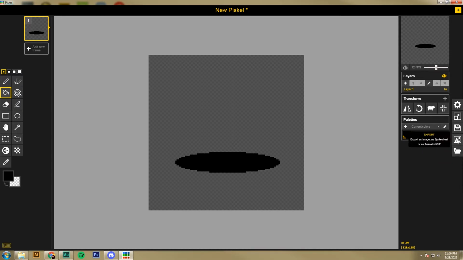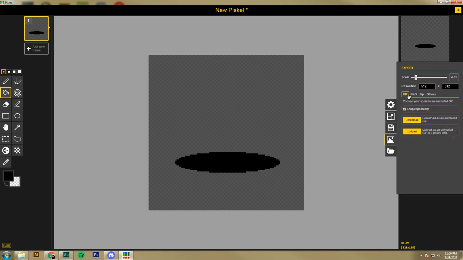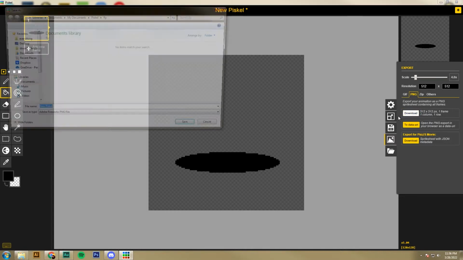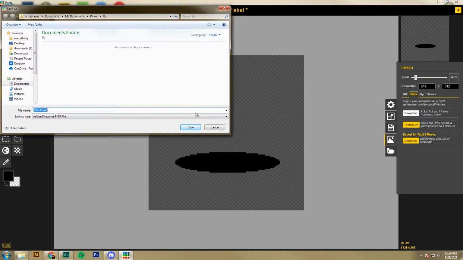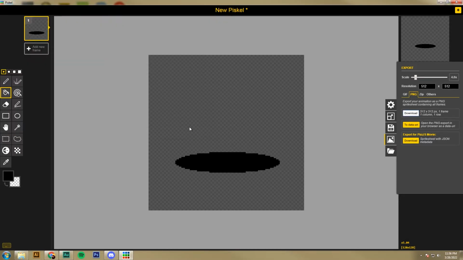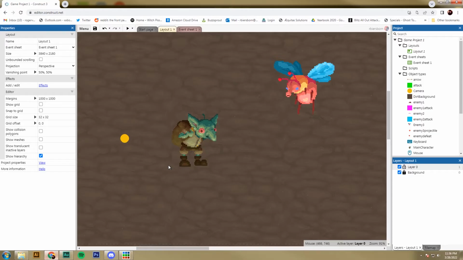Now let's export this. You can export as a GIF or a PNG. It doesn't really matter in this case. Make sure the scale is turned to whatever you've been using. And I'm going to call this shadow. Now let's go into Construct and let's load that shadow sprite in.